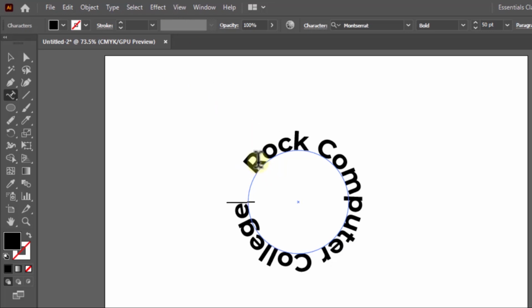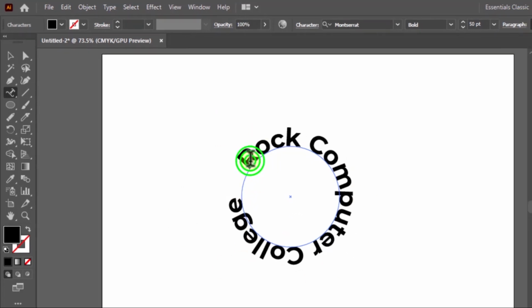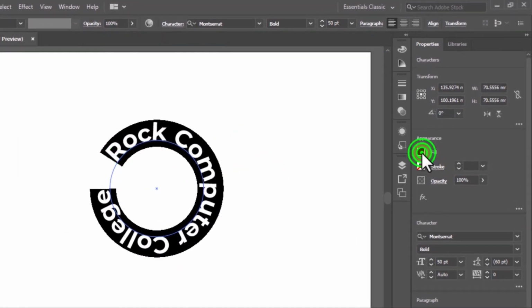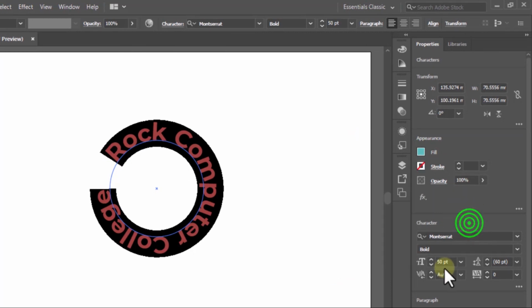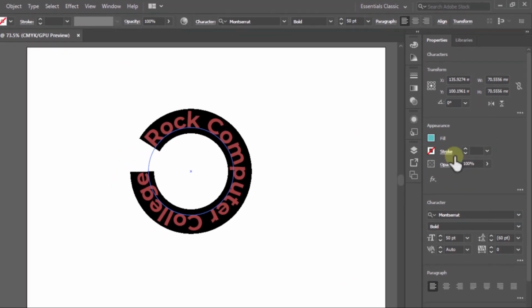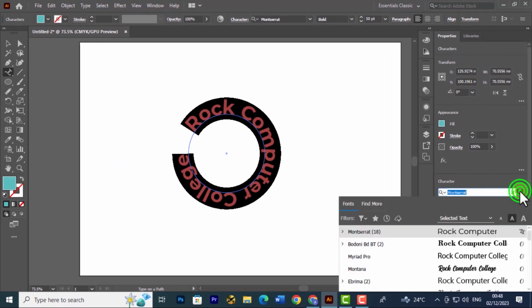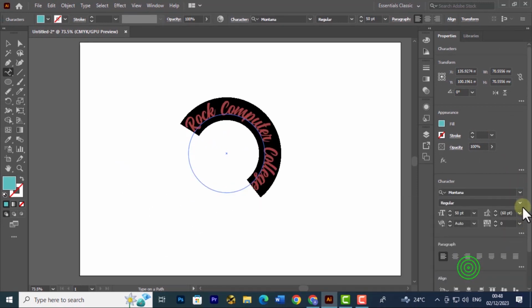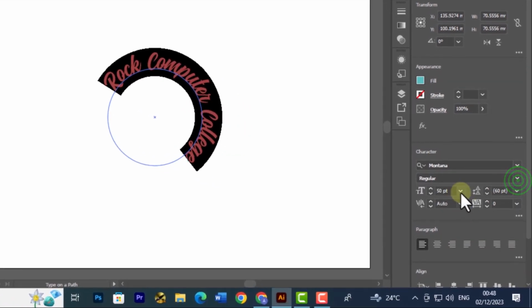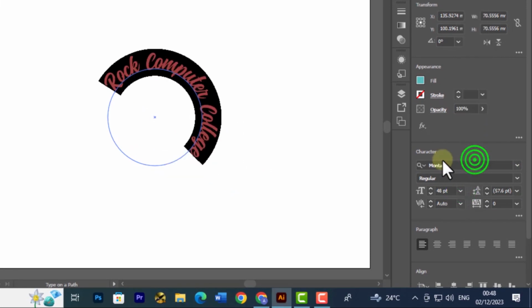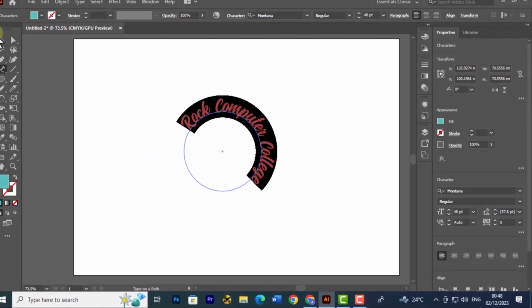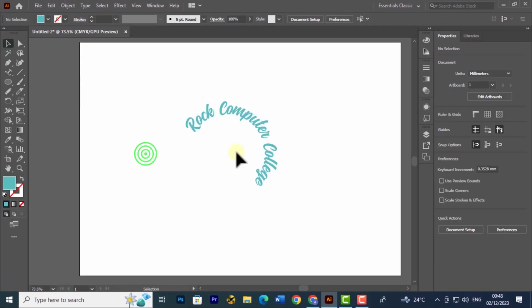Now, a good thing with this is you can still edit text from here. So if I select my text, I can come here and change the color, the font. You can see I have all these properties here, the font, the size and everything. So you can come around, look for the font, use a different font, increase the size, change the settings over here. So let's leave it at that. That's one thing you can do.